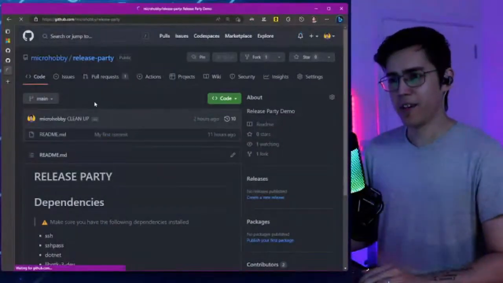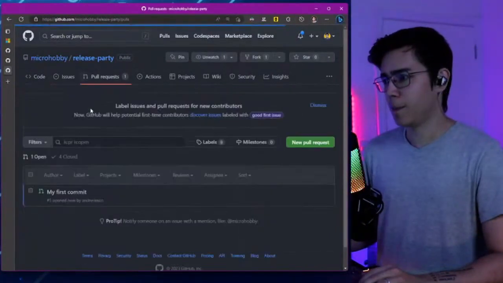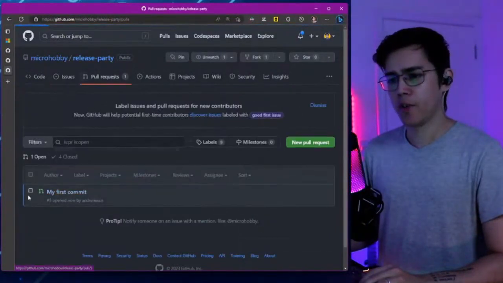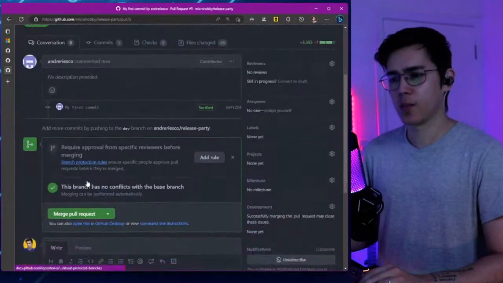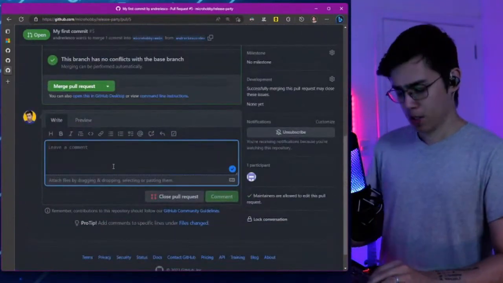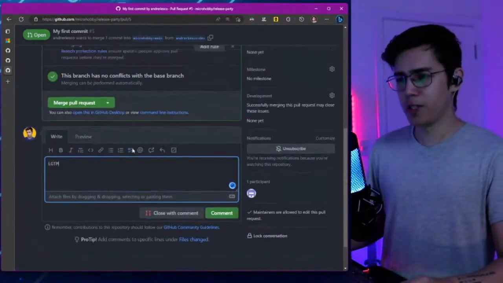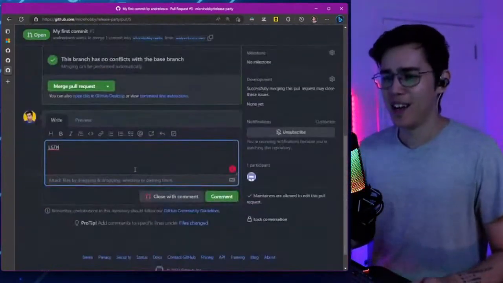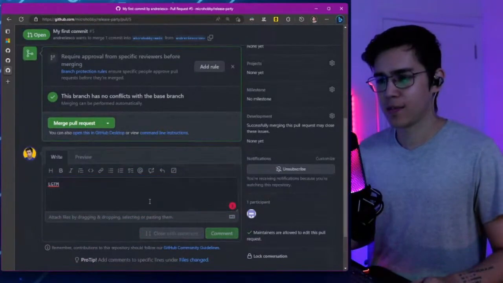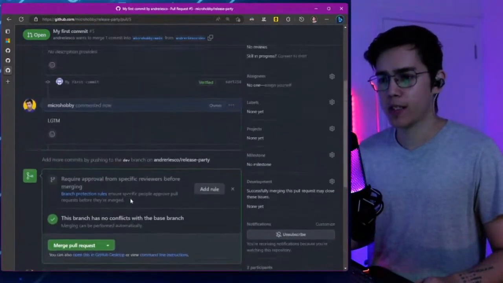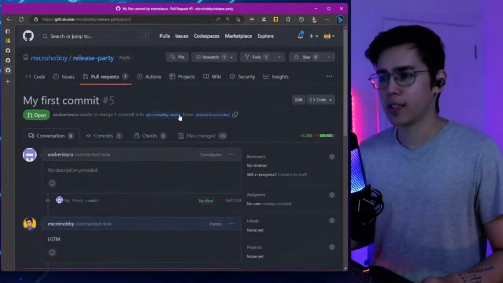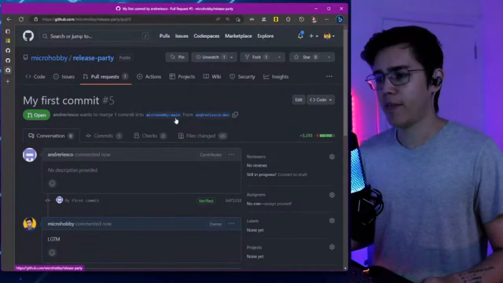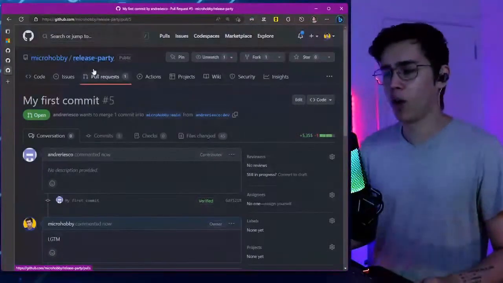Let me see here on GitHub if I receive your pull request. Yeah. So I have my first commit here. Okay. So looks good to me. Let's say that I review everything, right? And let's merge this pull request. As soon as I merge it, we are getting from the dev to the main here.